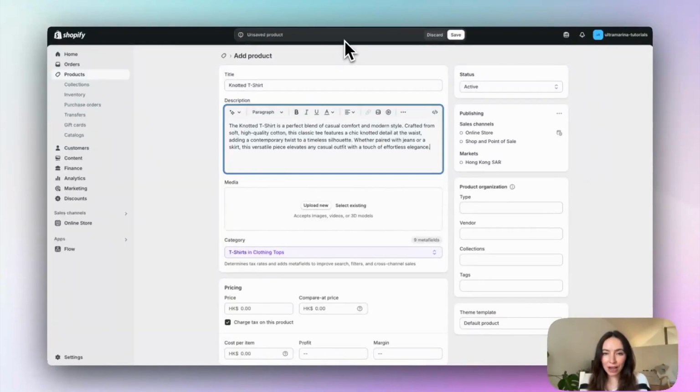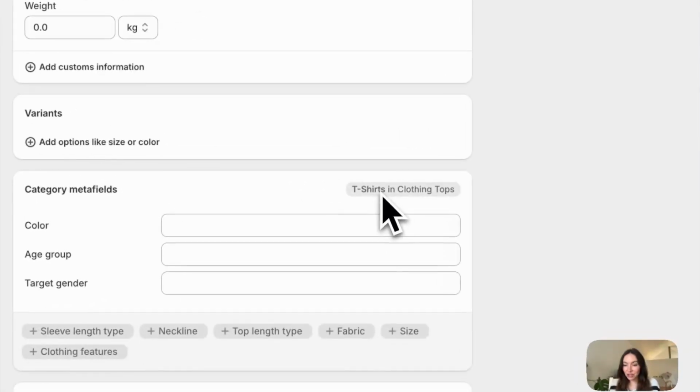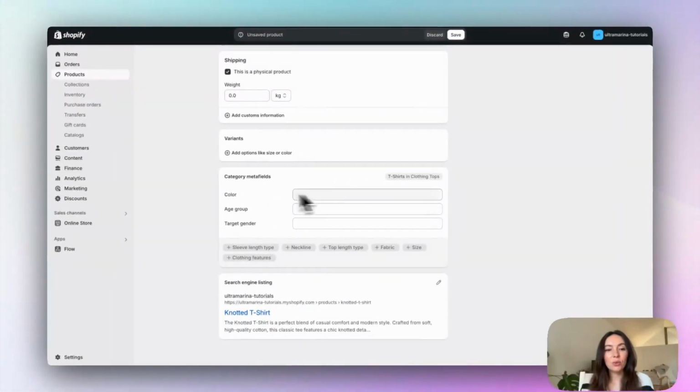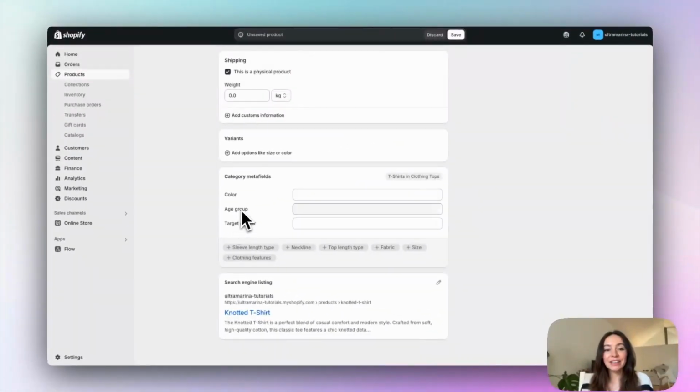Just make sure that's correct if Shopify does suggest one, and if it doesn't, make sure you do select one from the available categories. This field is actually critical to swatches, as it'll automatically create a few relevant meta fields. Down here, you can see that now, because this has been selected as a t-shirt in clothing tops, we have access to the color meta field, age group, and target gender. So the color one is the one that we really care about here.